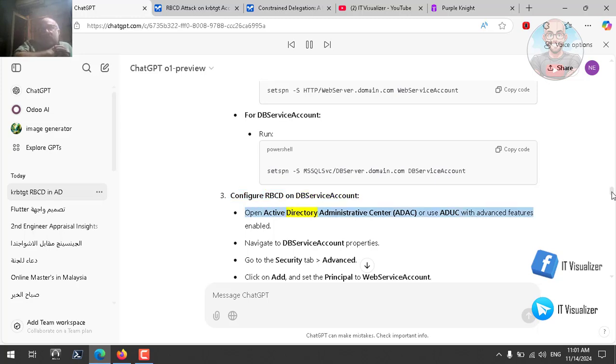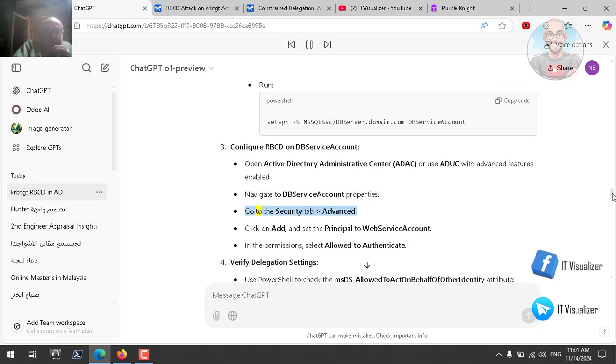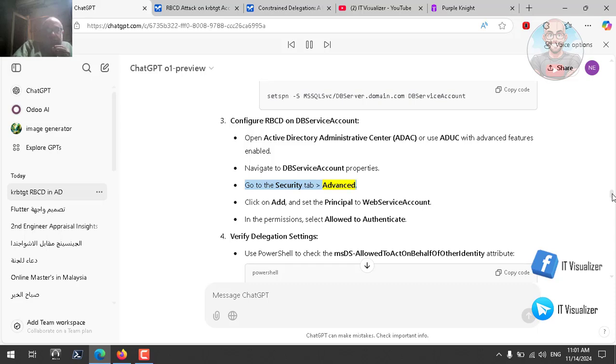Open Active Directory Administrative Center, ADAC, or use ADUC with advanced features enabled. Navigate to DB Service Account Properties. Go to the Security tab, Advanced. Click on Add, and set the principal to Web Service Account. In the permissions, select Allowed to authenticate.